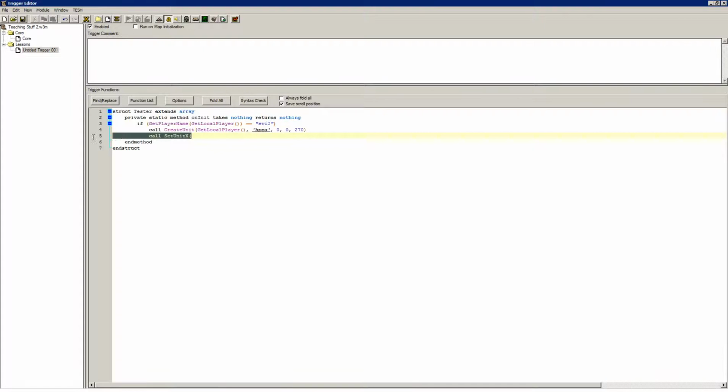We could even be more evil and completely crash them out. This code right here is only run for the player that has the name evil. It's not running for any other player. GetLocalPlayer is usually always used within GetLocalPlayer blocks because you can only modify the local player.